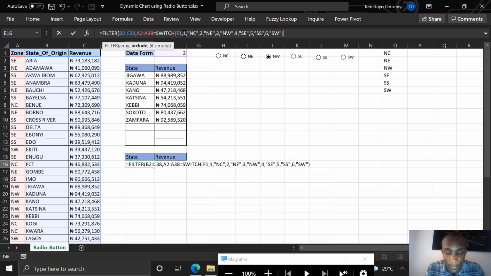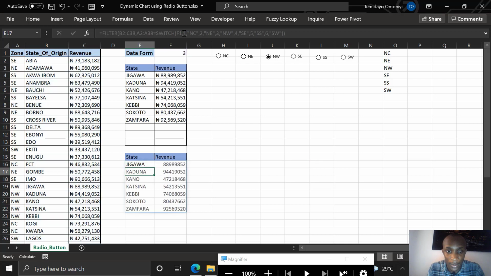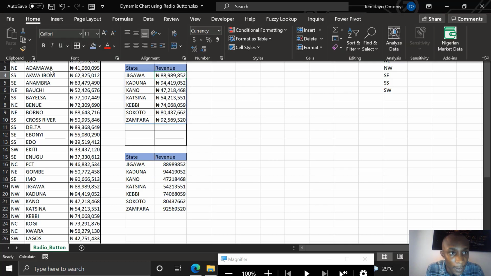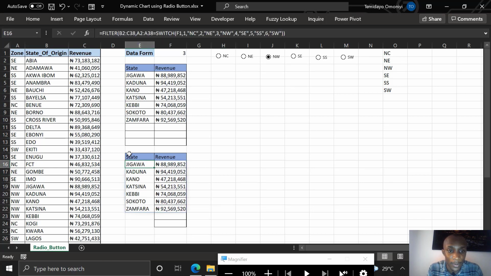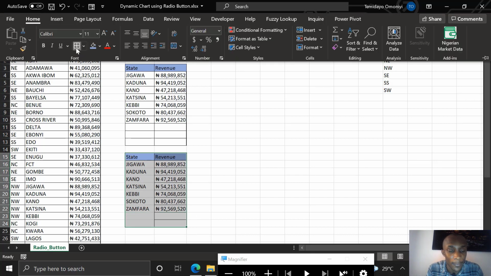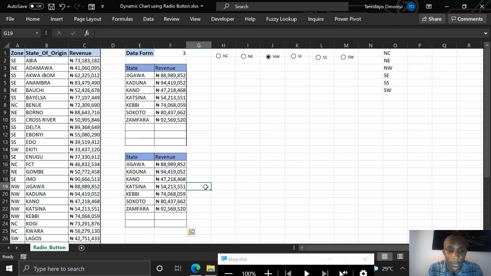So I close that and I close the bracket twice. Press enter. Voila! It worked perfectly well. Let me just copy the format from here and put the same format inside here. Let me create a border line option. We'll create a border for all borders. So all borders has been done now.